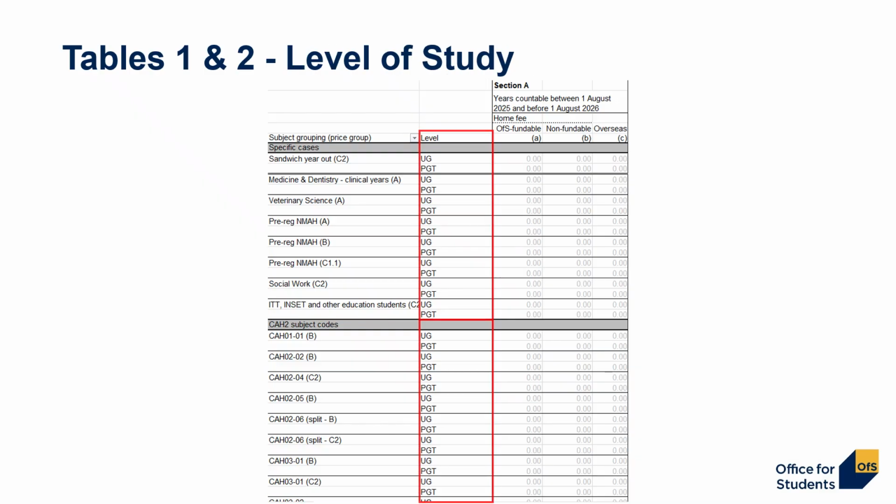Next is level of study, and as you can see, this is split between undergraduate, UG, and postgraduate taught, PGT. Again, if you've had some previous experience with HESES, in old workbooks you may see further subdivisions for both of these levels. But once again, our data needs change and evolve over time, and these are now no longer needed. You can see that the same split is present in both parts of Section A, that is for the specific cases, and for the CAH subject groupings. Once again, the same is true for Section B, which isn't shown here, and for Table 2.